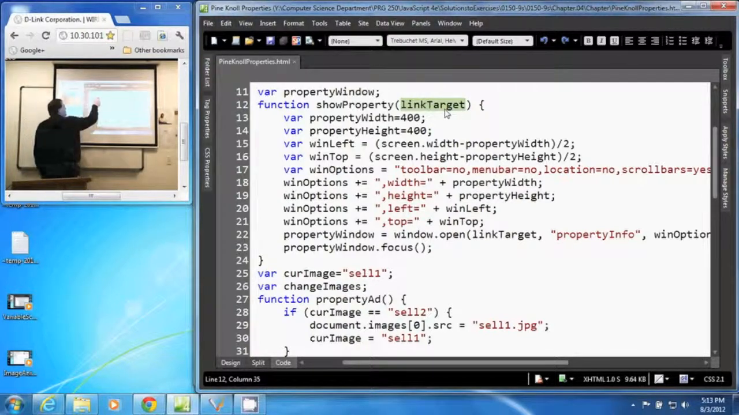We have a variable called propertyWidth. That will be the width of this window. It'll be 400 pixels. We also have a variable for the height of the window. It's also 400 pixels.